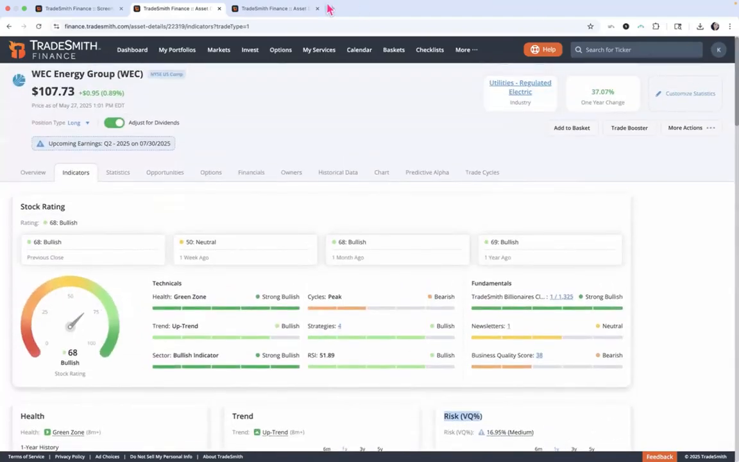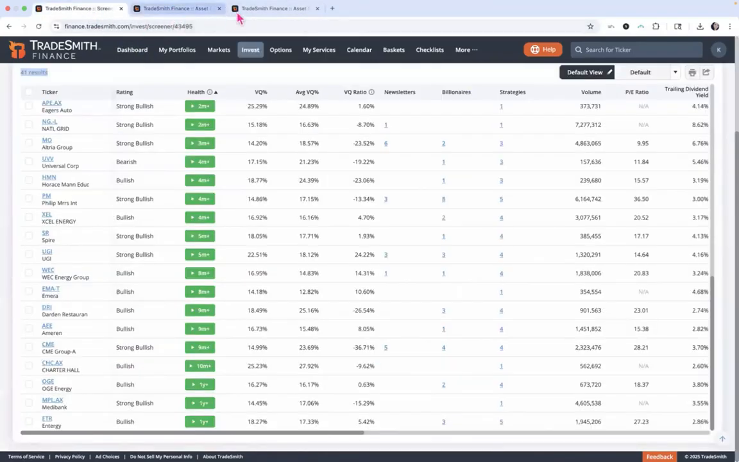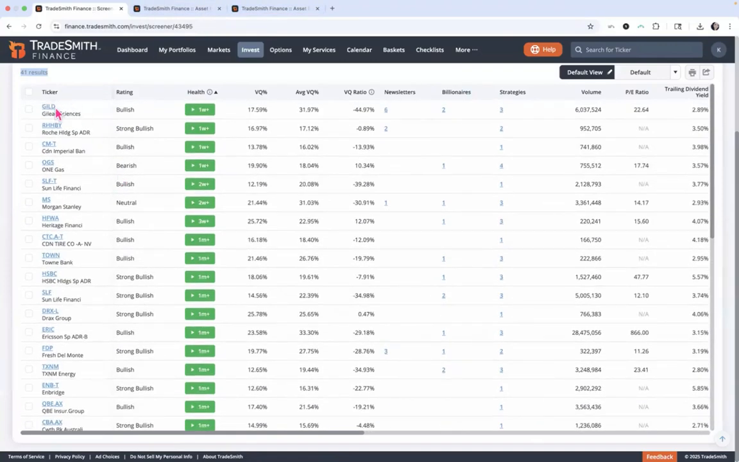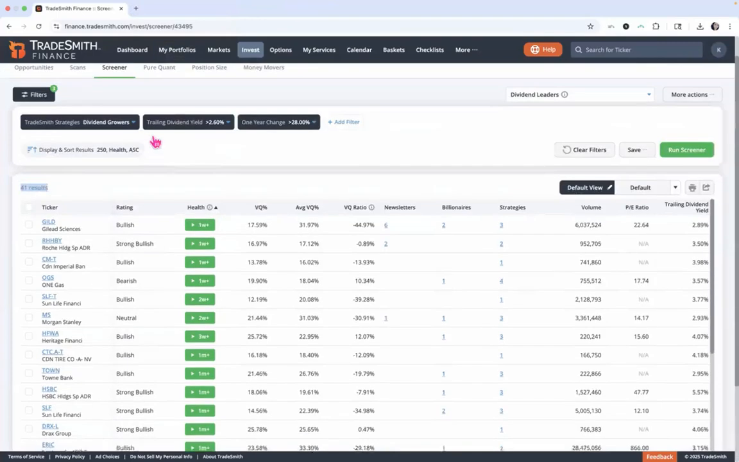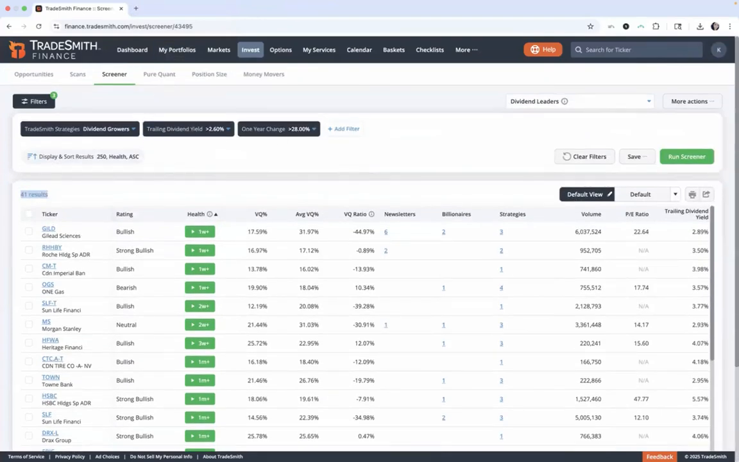All right, so let's go back to the scans page. You can see where it opened up the two tabs, because remember, I clicked on two tickers within that screener. So if you don't want these tabs and you've already done your research, you can simply hit the X and get rid of those. All right, so let's see.